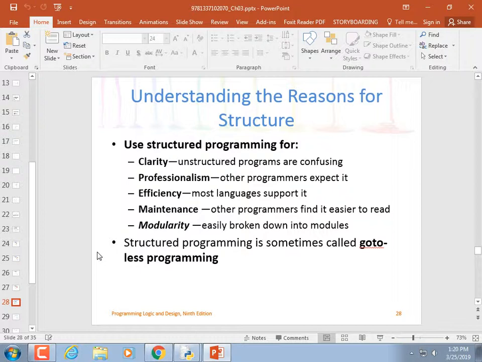So, it makes the code clear to follow. You don't want spaghetti code. We can't write spaghetti code in this language, but you don't want it. In professionalism, other programmers are expecting you to do structured code. Most languages require it. Efficiency, most languages support it. Maintenance, it's easier to read the code. And then it's modular. You can break that code easily into modules. What do I mean by that? Do you remember the nested code I had? You could take that inner loop and turn it into an entirely new module, right? Because if that inner loop was 100 lines long, maybe it needs to be broken out into a module or two. And then that loop could just call the modules to do the heavy lifting.